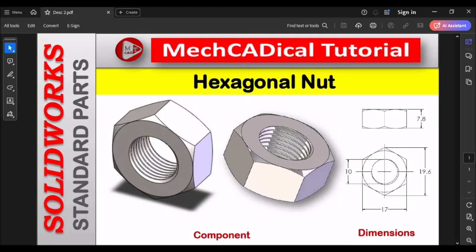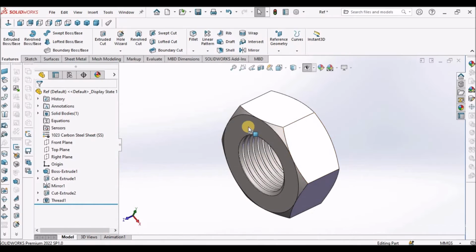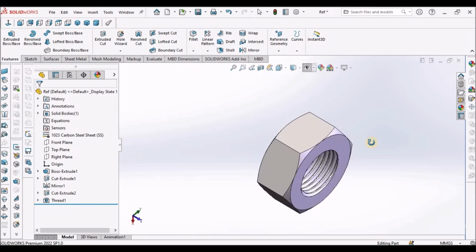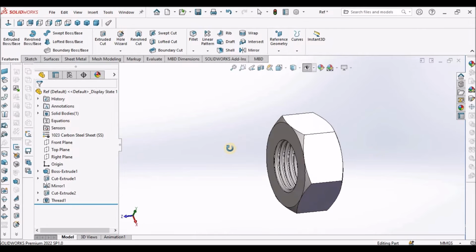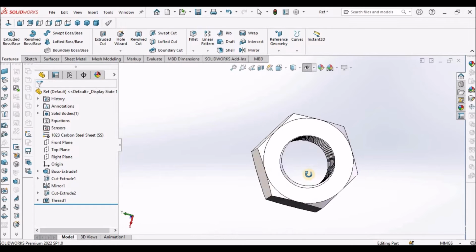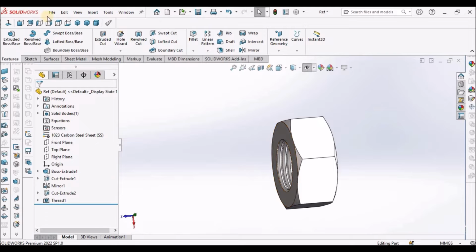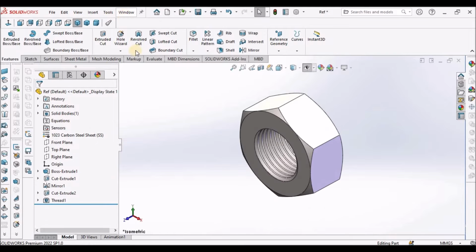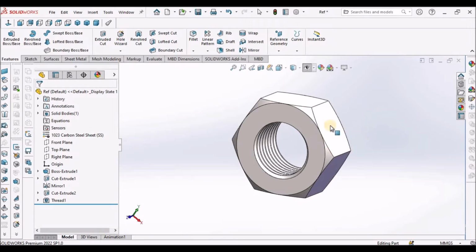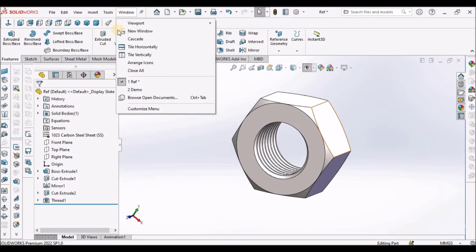Hi, today I am going to explain about the hexagonal nut. On the left side you can see the component, and on the right side the dimensions. So this is the component I am going to create. This is a standard part, and I am going to explain it with two different methods. Let's start now.